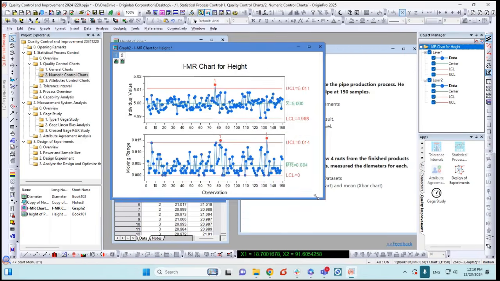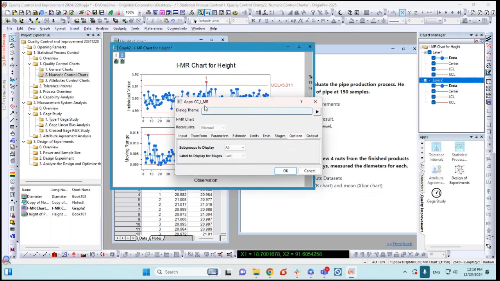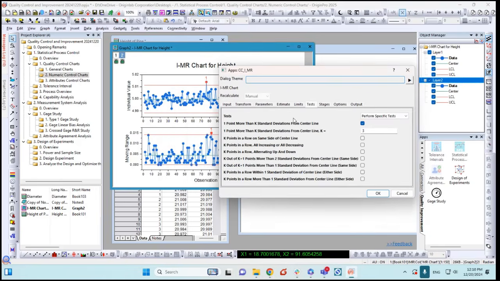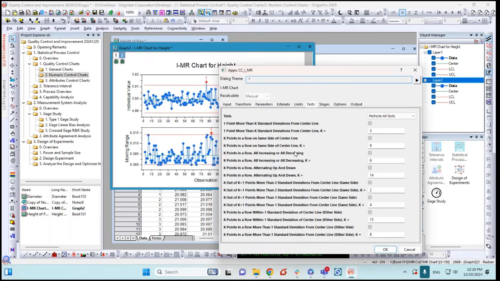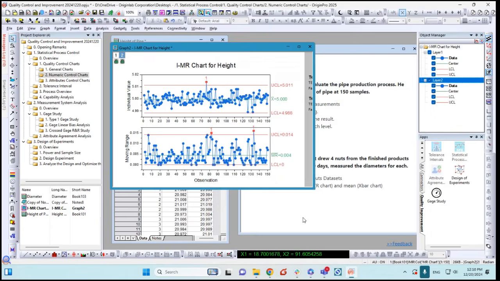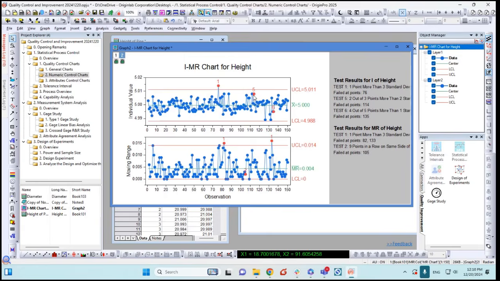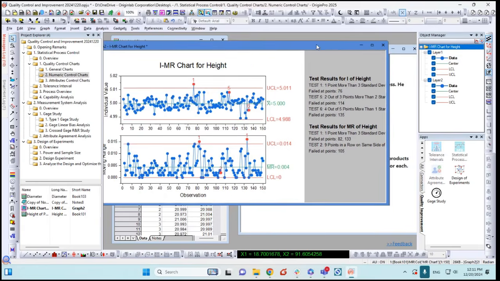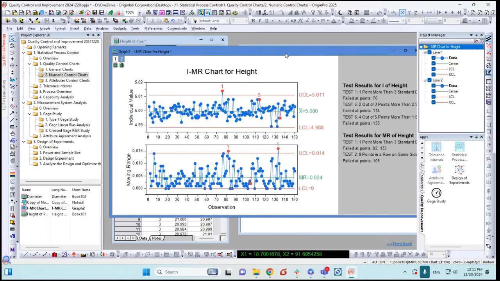Also, in Origin, if you want to make changes to the settings in the tool, you can click the green lock and choose Change Parameters. For example, this time I want to check whether there are other patterns in the control chart, so I can say I want to perform all tests. You see the control chart gets updated with more tests, like 2 out of 3 points more than 2 standard deviations from the center line. From here you can test whether there are clustering patterns, oscillating patterns, etc.